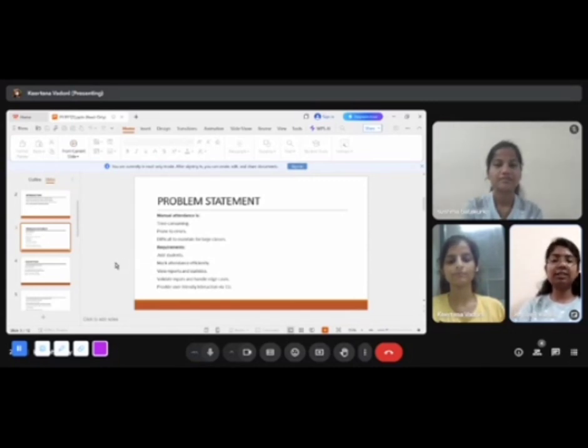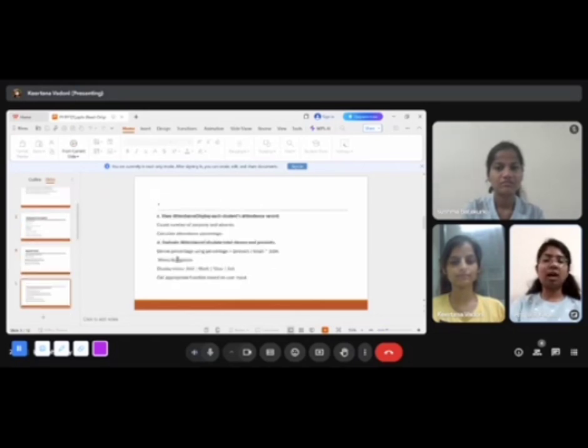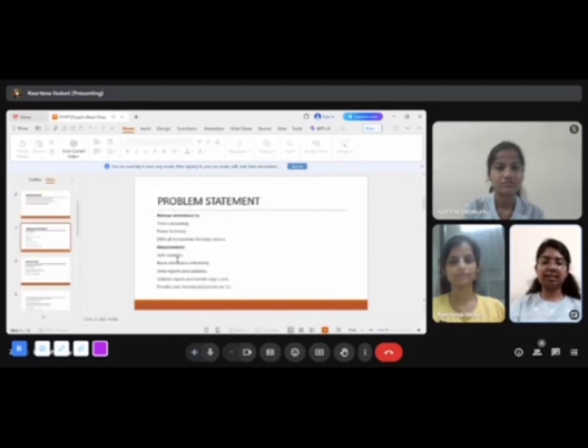So now a digital tracking system is proposed. This system should allow adding students dynamically. Students can be added at any time without disrupting the existing records. Then enable efficient attendance marking. Teachers can quickly mark attendance using simple inputs like P or A. P means present and A means absent. Then provide real-time reports. The system should calculate and display statistics such as total classes, number of present or absent, and attendance percentage instantly.